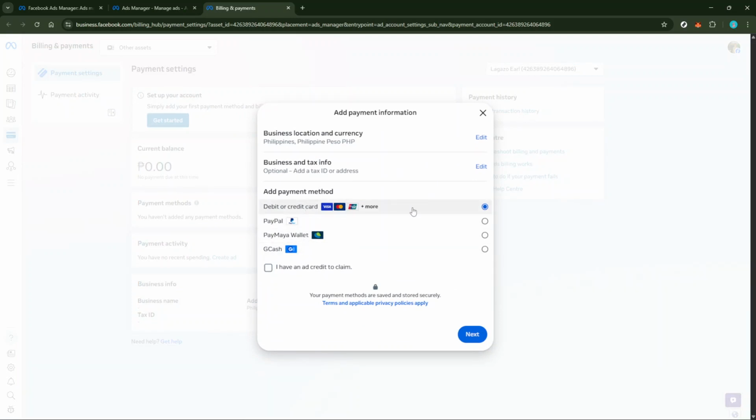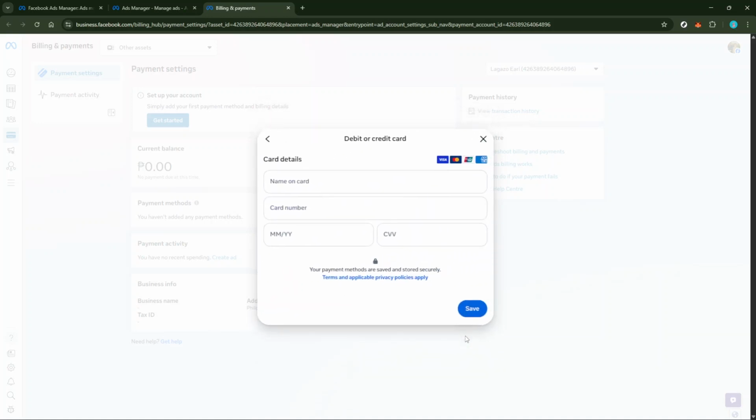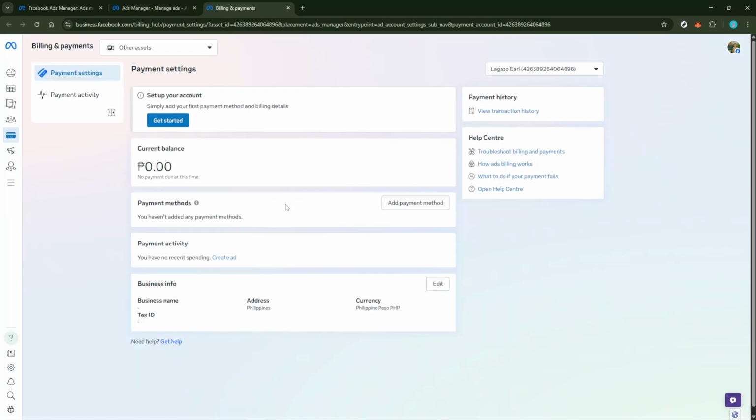Now, if you need to make changes to an existing payment method, that's easy too. Locate the payment method you want to modify and simply click on it. This action will open up the details where you can update your information as needed. Once you're satisfied with the changes, be sure to save them by clicking the appropriate option. This ensures your updates are applied and your payment method is ready for use.